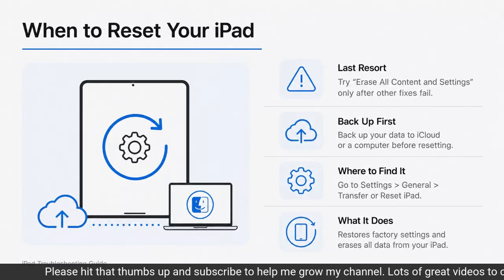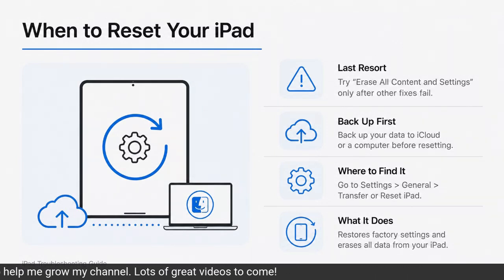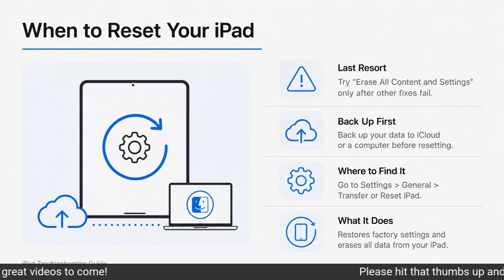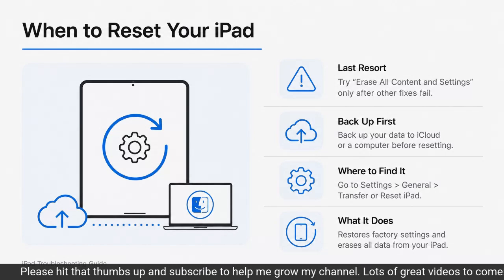When to reset your iPad? When is the last resort. That simple. You don't want to reset it unless you've tried everything else. Try erase all content and settings only after all these other fixes fail. But you want to back it up first. So back your data up to iCloud or a computer before you do it.